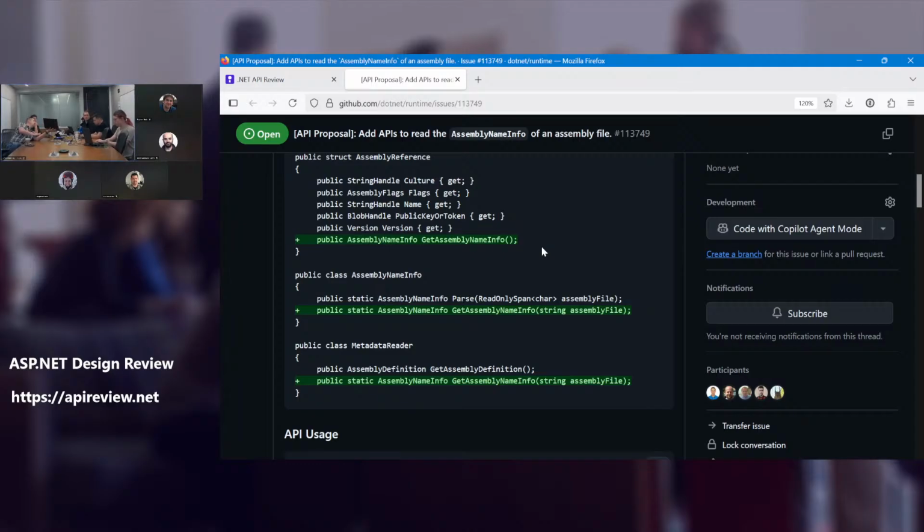I can't see assembly file used anywhere. It's assembly name info.parse up there on the screen. Yeah, you mean the name of the argument? Yes, absolutely. Okay, so that was just a typo. So is it the same thing as parse though? This new thing?